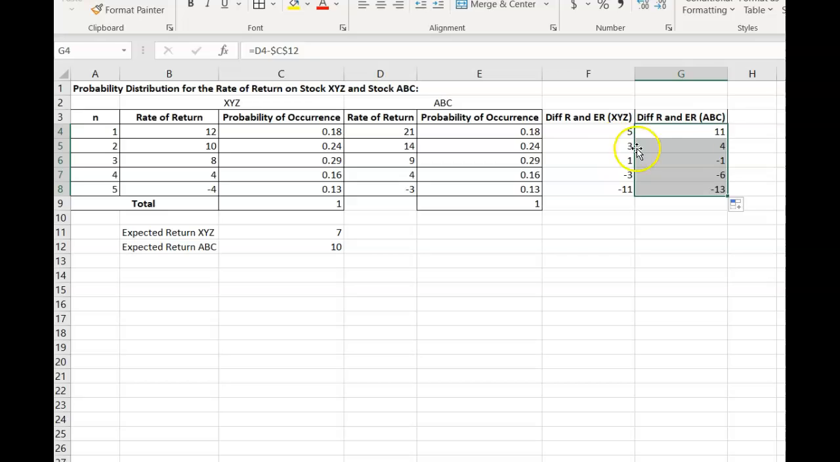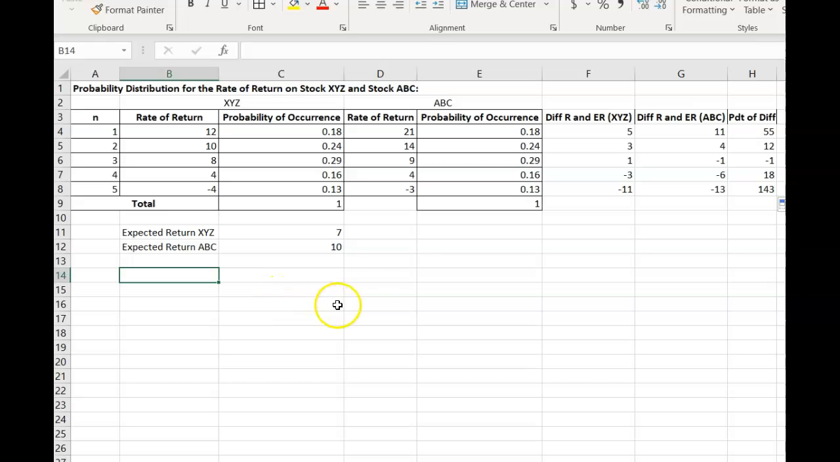So now that we have these two columns calculated, we can create a column where we store the product of the differences that we just calculated. So that would be 5 multiplied by 11. And you can simply drag this down all the way to get all the products of the differences. Now we have everything we need to help us calculate the covariance between XYZ and ABC.